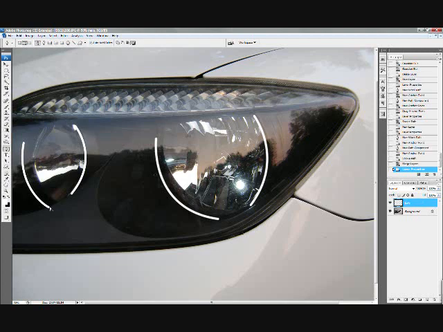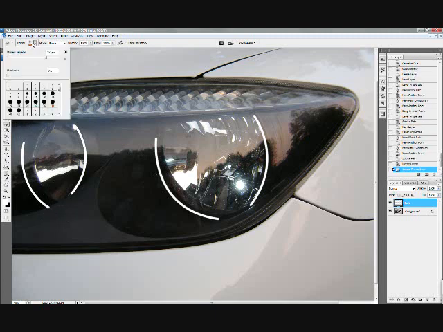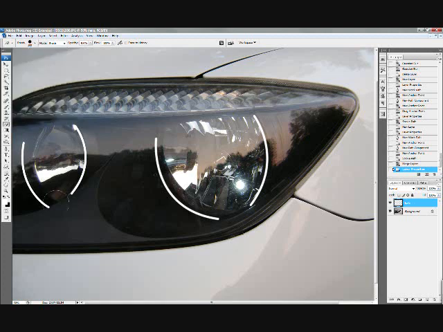Okay, next thing we want to do is see a little bit of overlap over there. Let's get rid of that. Take your eraser tool, and make sure the hardness is at 100 and erase that. It looks good. Over there a little bit. Over here. That looks fine. Alright.